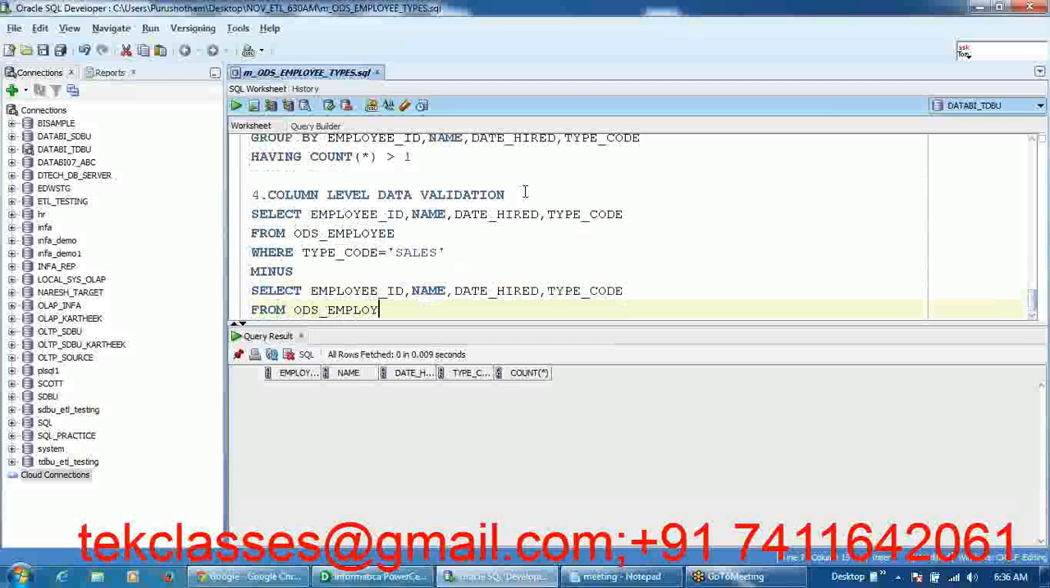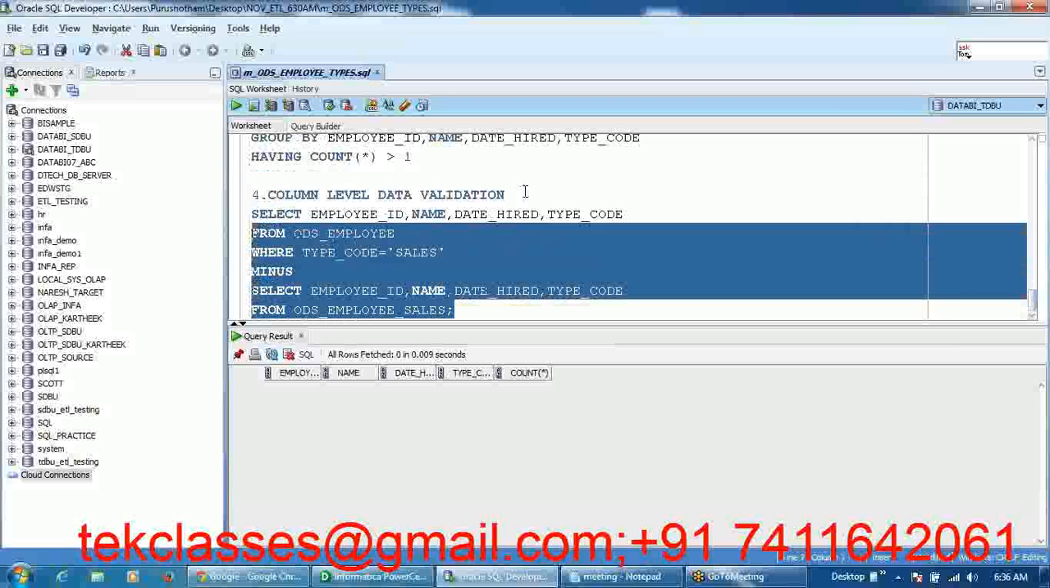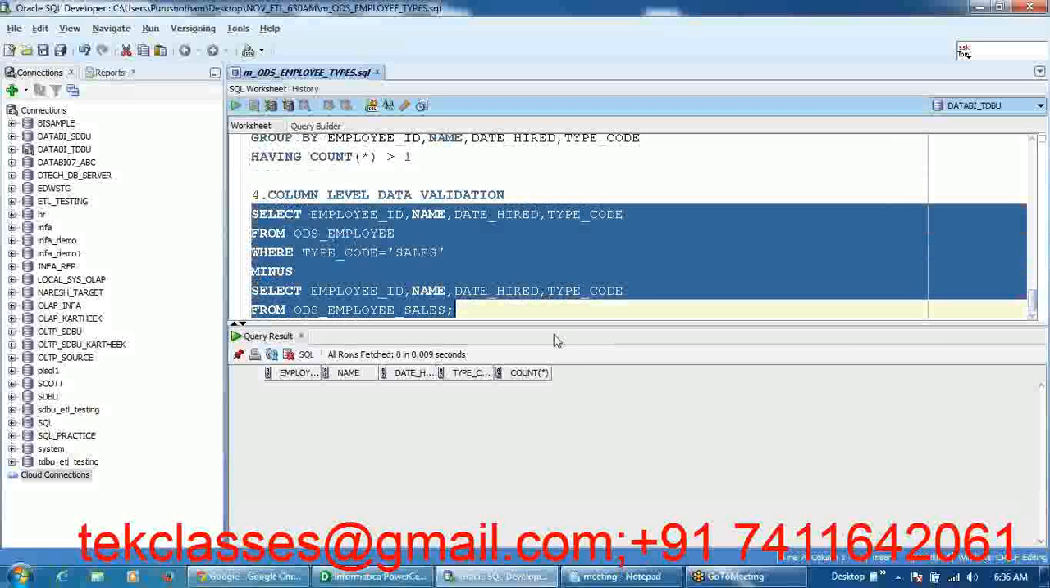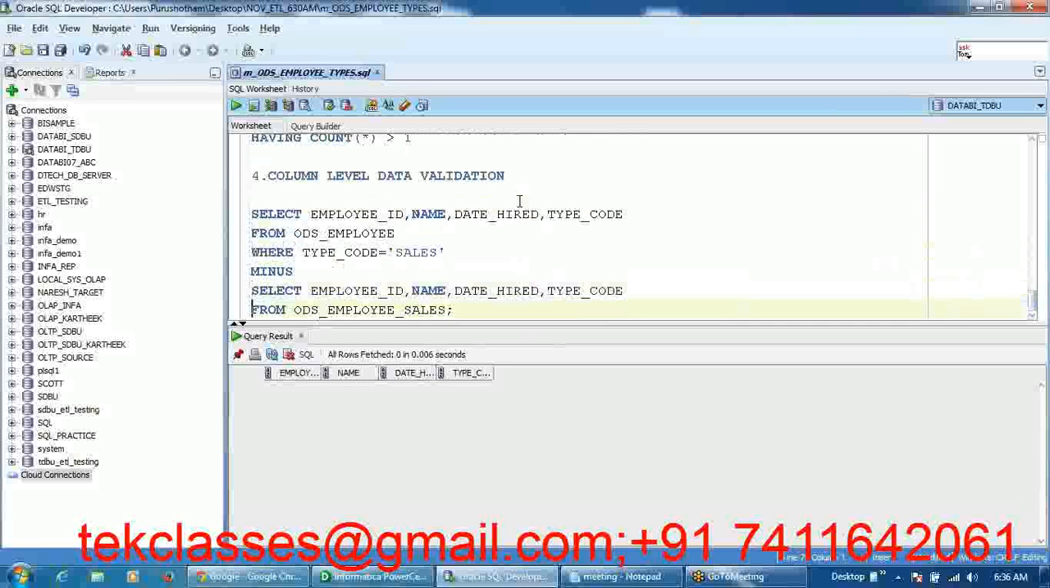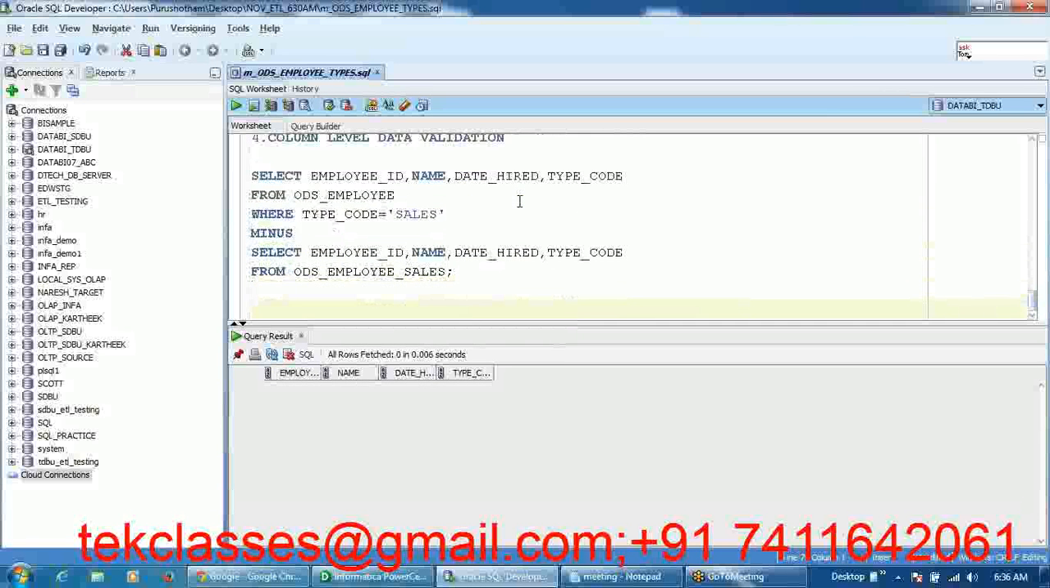So I'm trying to validate the data between query 1 and the data that is being loaded into the target. When you execute this, it should ideally return 0 records, because it's the same data that is being loaded. So we're not finding any records here. That means our validation is perfect.